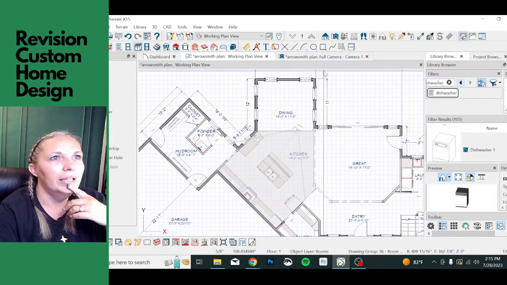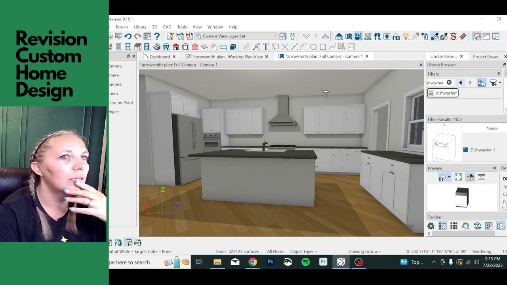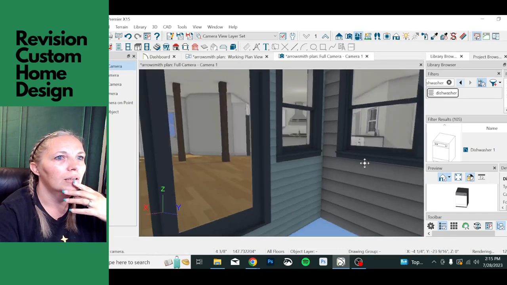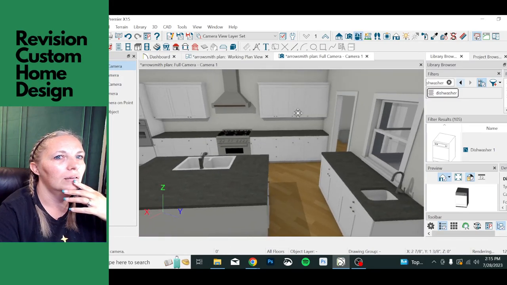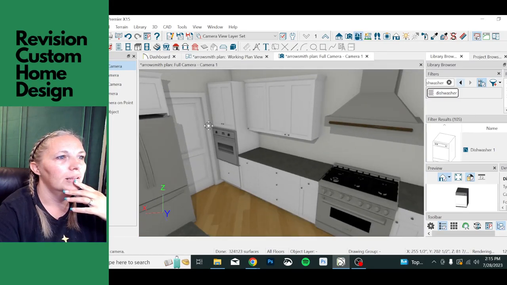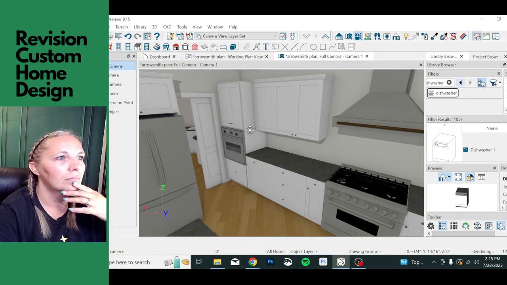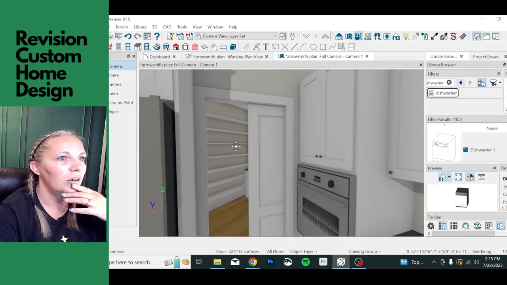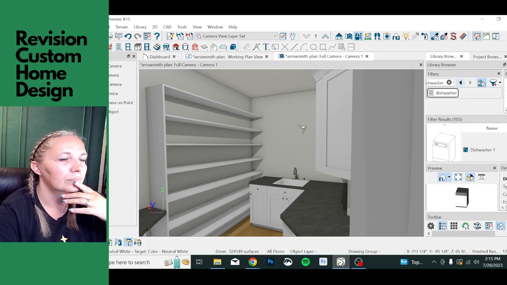So there's our island, and then if we pull up our view, match our wall color. Okay. And then fill that open. And there you can see our pantry. And we need a window over that sink.